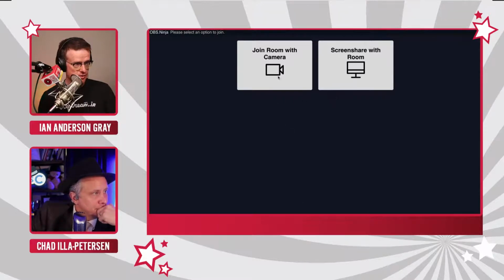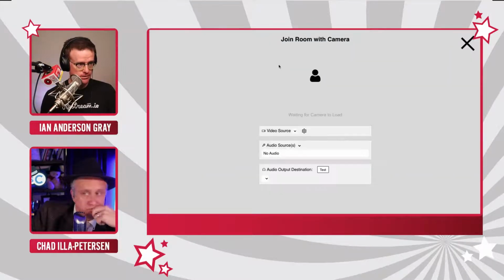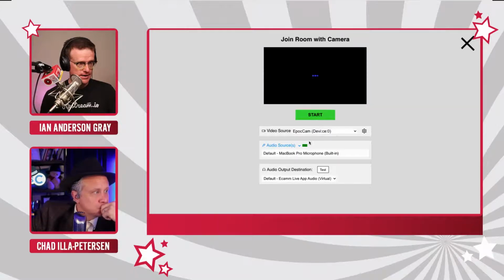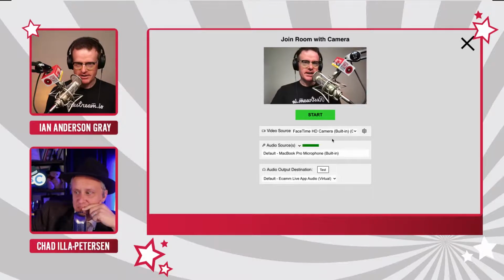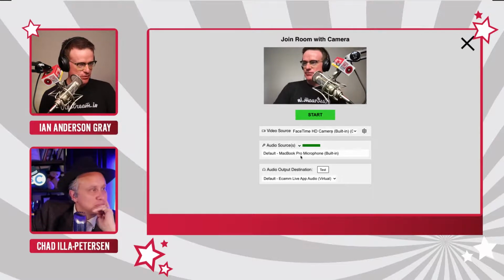So I've got the option to join room with camera or screen share with room. So I'll click on join room with camera. Okay. Now, for some reason it's chosen my ECAMM device, which I'm not going to use. I'm going to use, let's use my FaceTime camera, because otherwise it's going to be really confusing if I use my virtual camera from ECAMM. And I've also got my MacBook Pro microphone there, and then audio output destination.